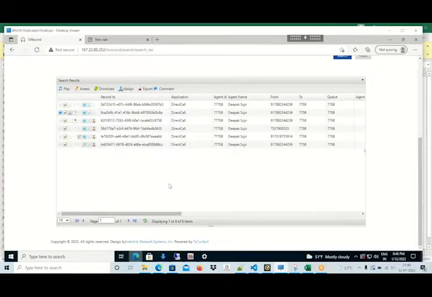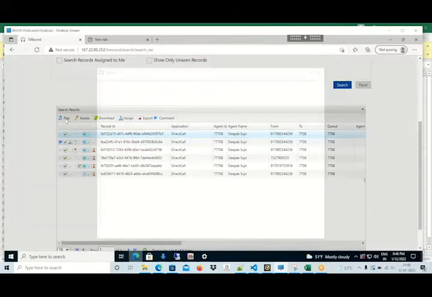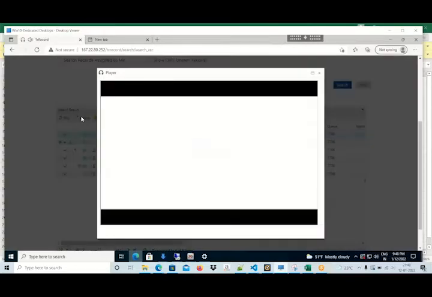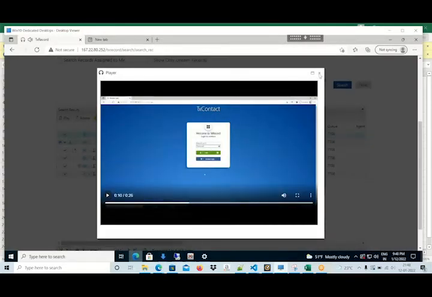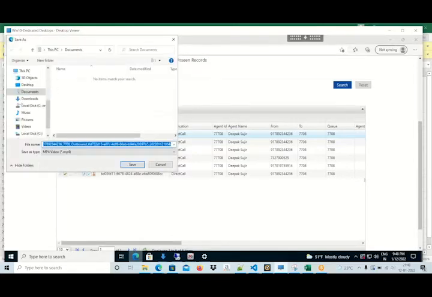Once the supervisor logs into this page, he can do different activities on each and every recording. Suppose he wants to play a particular recording, he can click on the row and click on play. So a pop-up will appear and the screen capture video will be shown. If he doesn't want to play in the TxRecord web portal, he wants to download and check it out, he can click on the download button. So it will get downloaded to his PC.